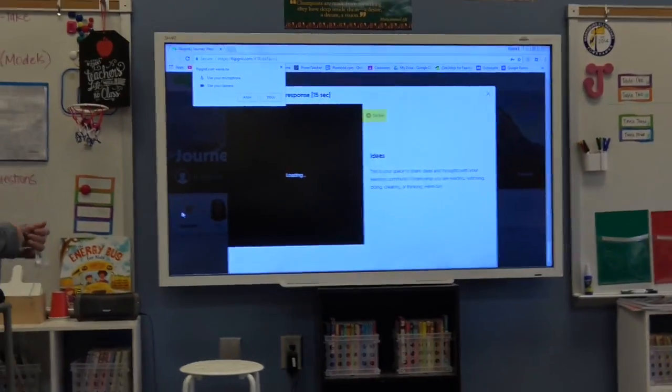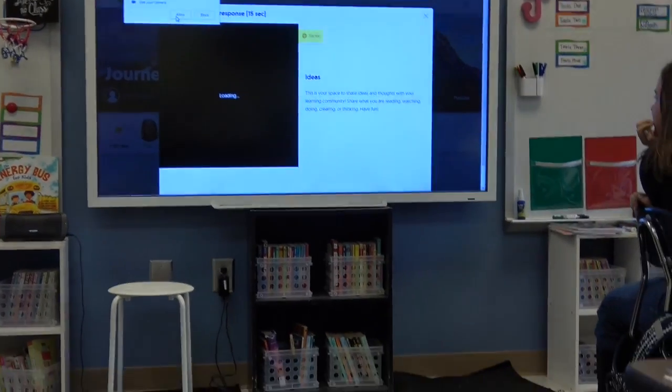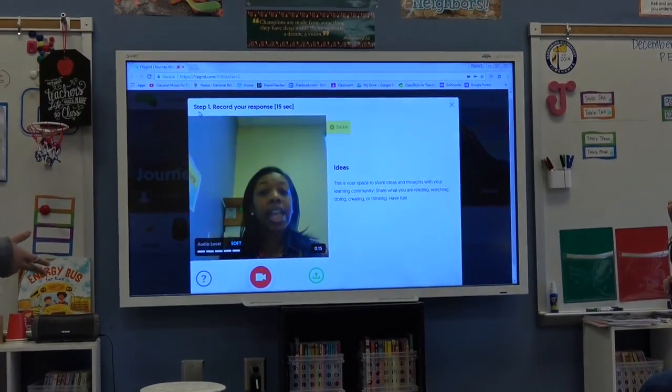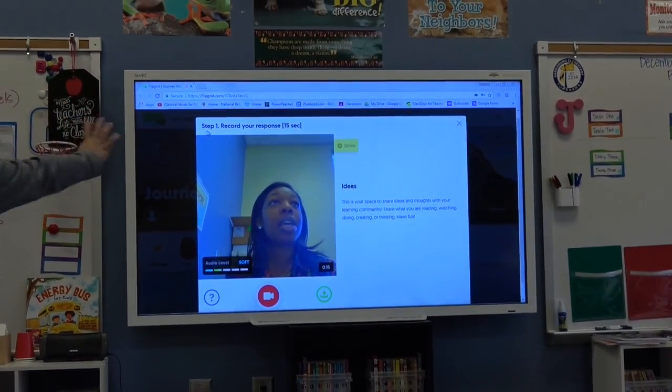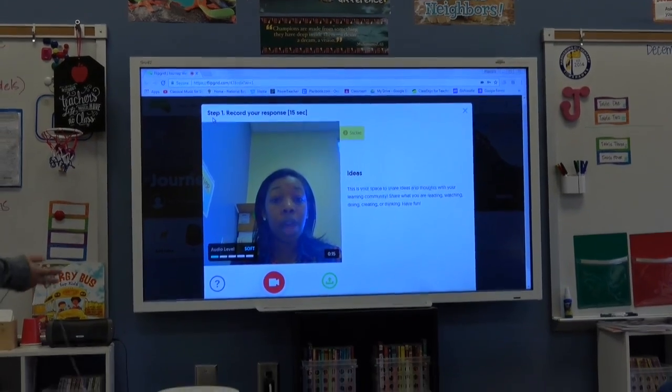Okay, make sure that you click allow, because we're all working in Google Chrome. You allow it to use your microphone and your camera. When you click allow, it's going to show you, so you see me, right? Yes, I see. Okay, now this is a space for you to record, so I'm going to talk to you through here.